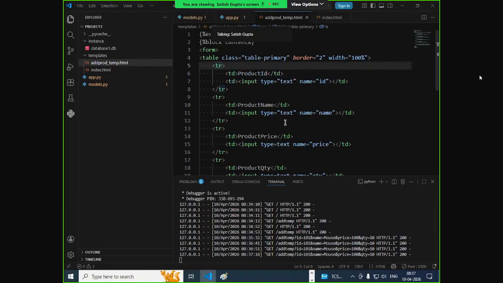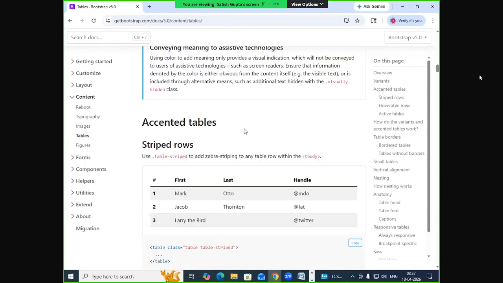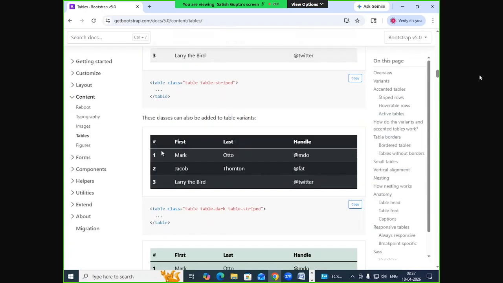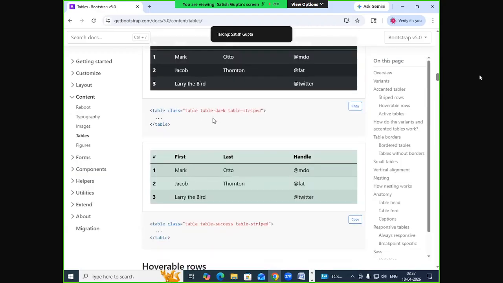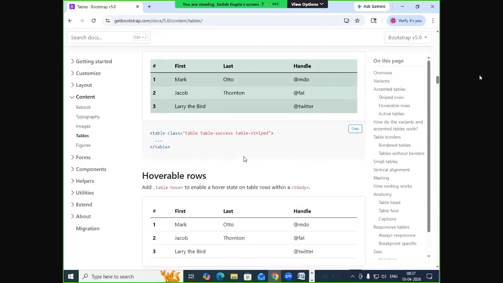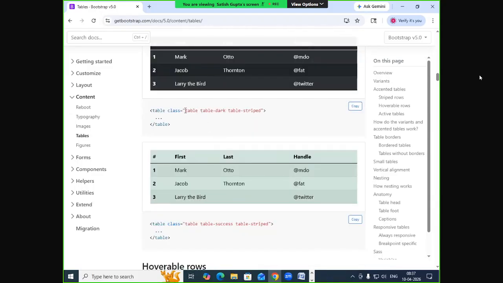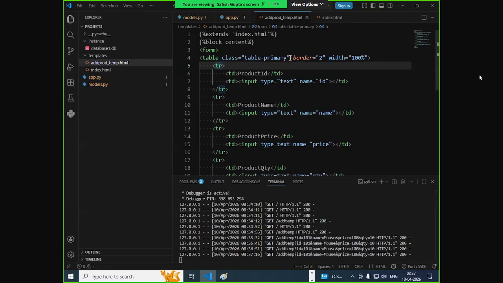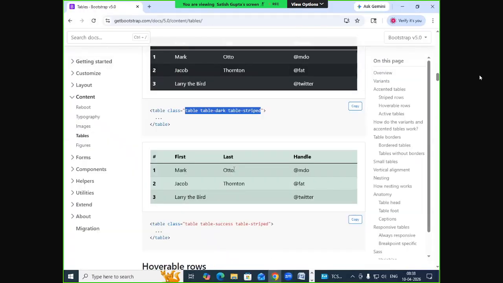Now, if you want, you can take some code here. You already have this here. This is a predefined table striped, table dark, table striped. Suppose I'm writing like this, the table class is this, then you'll get table bordered like that. These are predefined. You don't require to define your own.